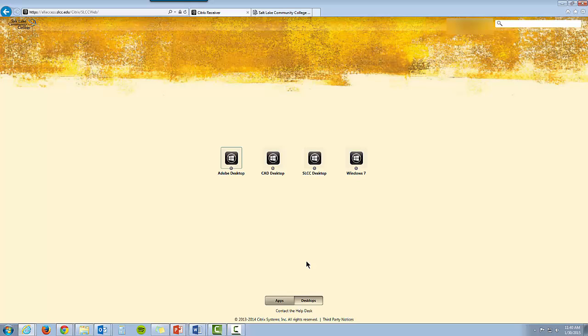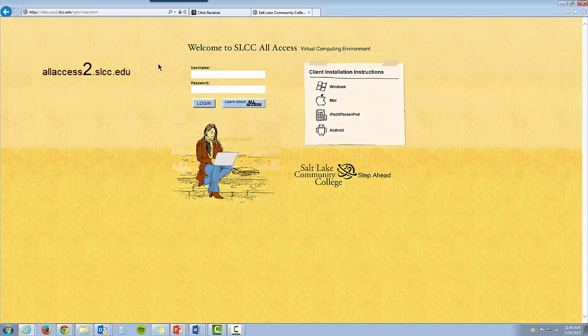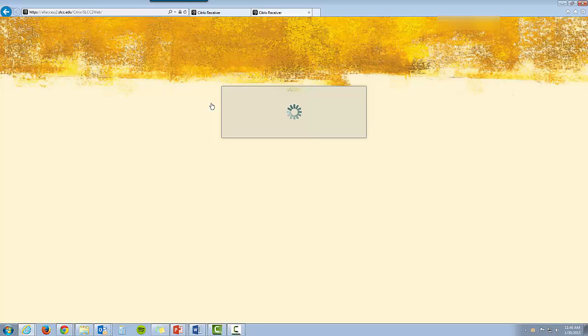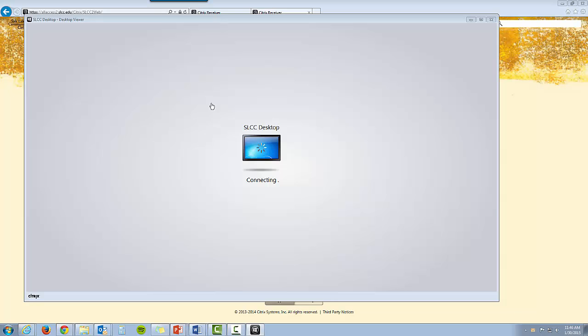The Adobe Desktop gives you access to the Adobe software, and the SLCC Desktop gives you access to common use software such as Office. Select the desktop icon best for your needs, but if you want the SLCC Desktop to auto-launch, go to allaccess2.slcc.edu and log in with your MyPage username and password. As you can see, the SLCC Desktop will automatically launch.